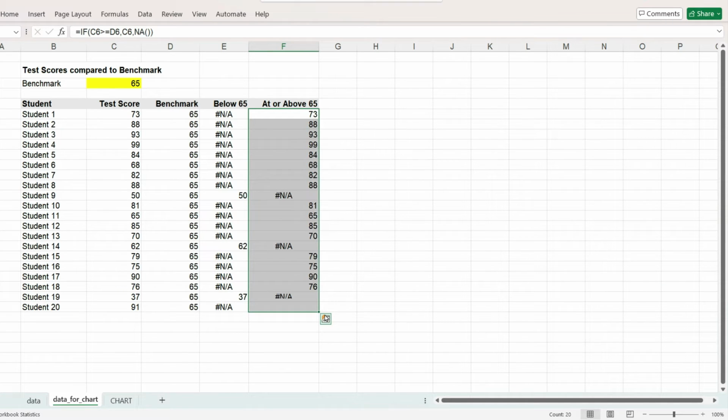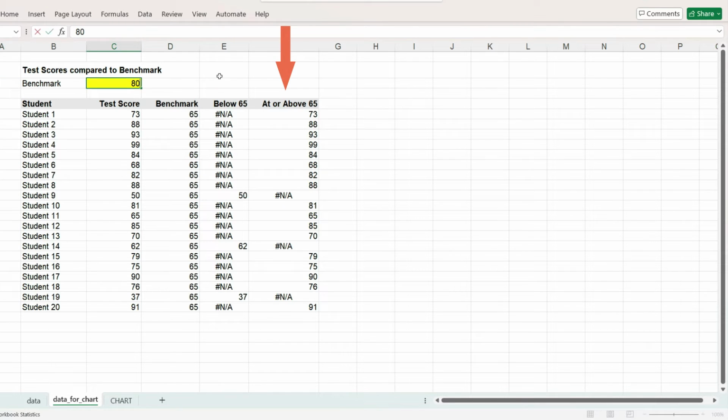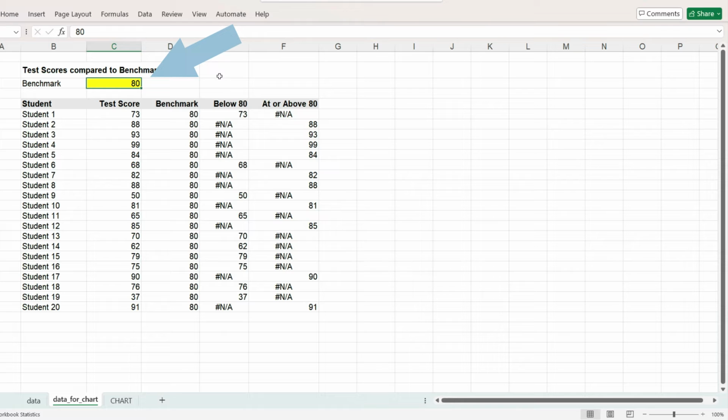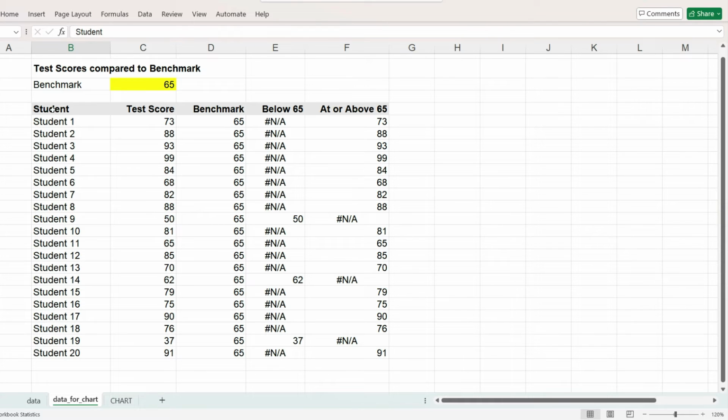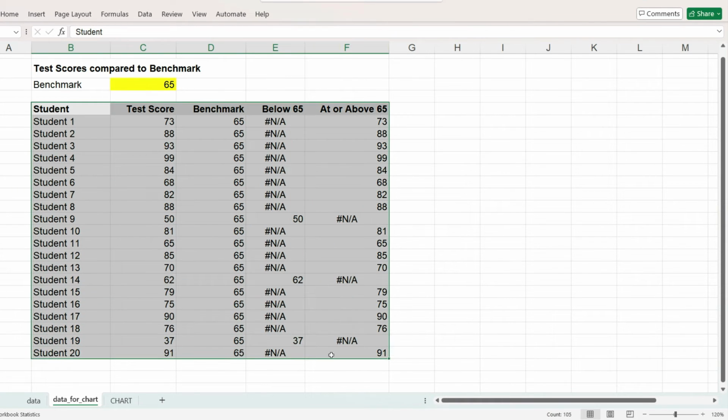And copy this to all the rows. Our data is ready. Each score always appears in either the below benchmark column or the at or above benchmark column. If I change the benchmark value at the top of the worksheet, all of the data automatically changes along with it, which is exactly what we want. And we are ready to create the chart.